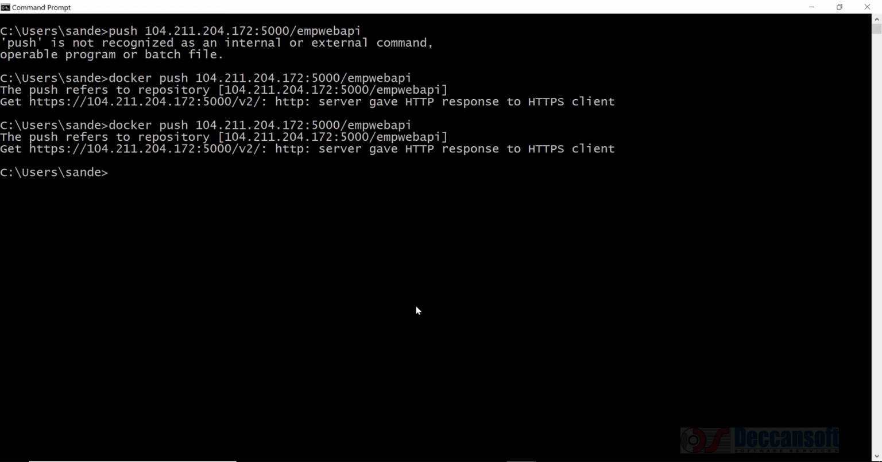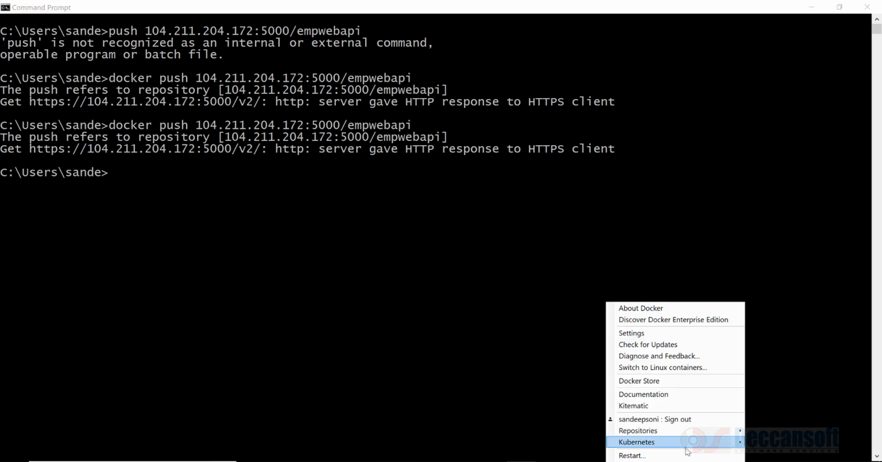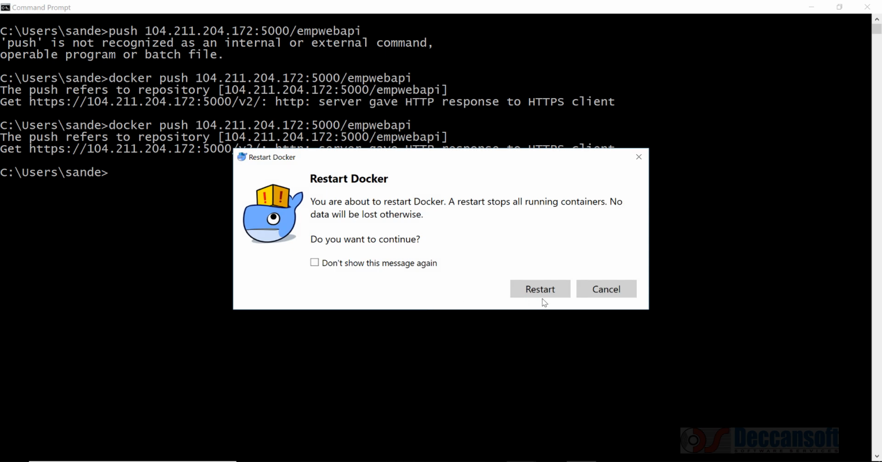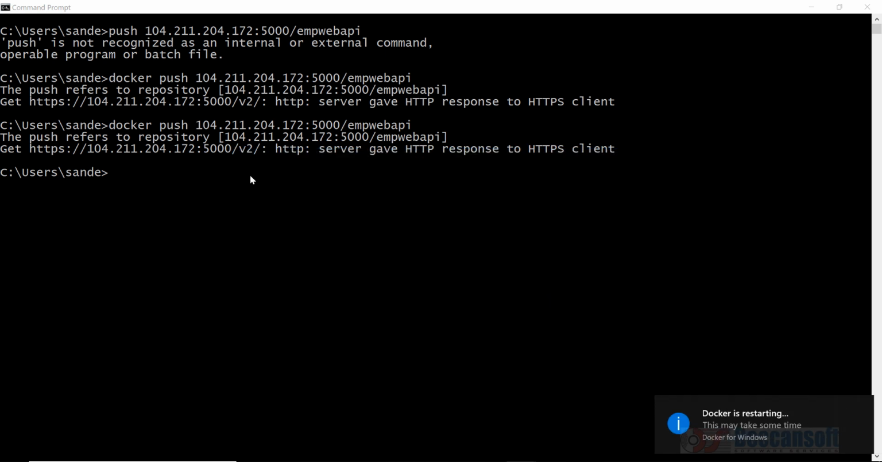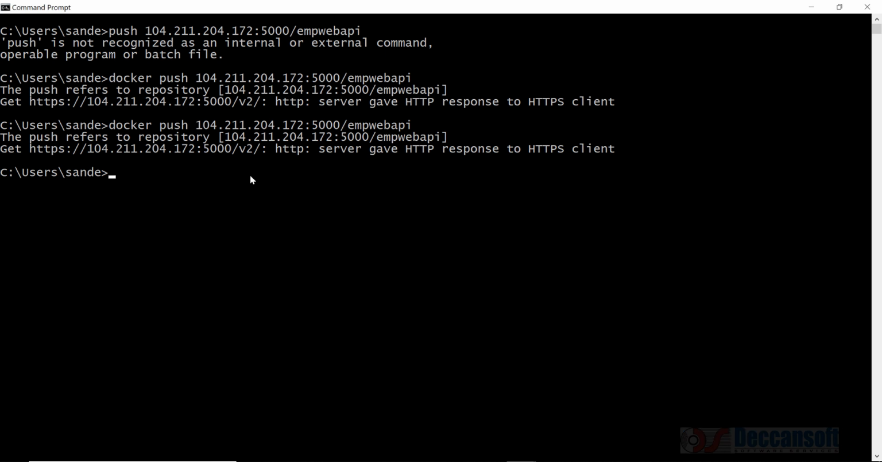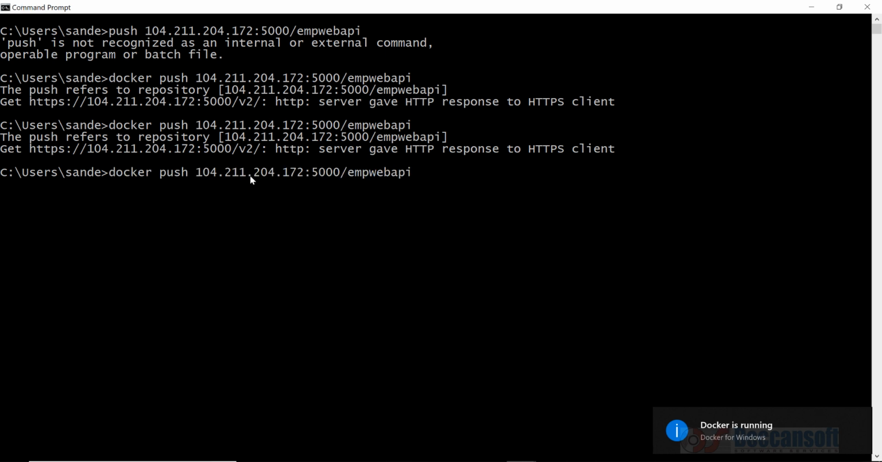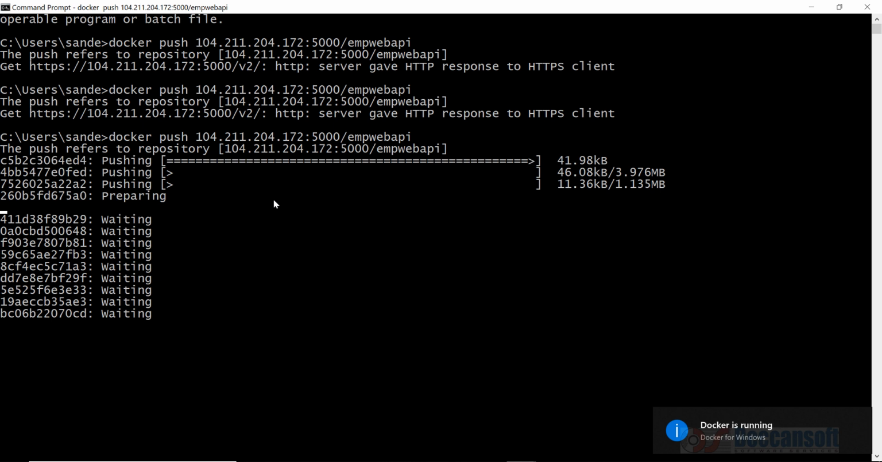Yeah, you will have to probably restart the Docker. Just a restart. Because we have made changes to the daemon.json file, and that is going to be loaded only when the Docker command is executed. Now it is running. So docker push, and you see it's working.